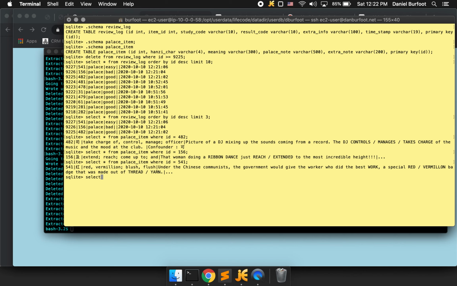And I'll just show you the total. Select count star from review log. So I've done 9,000 reps since I started using this tool, and that's really been transformative for me. I've gone from basically having a lot of difficulties with the beginner intermediate Chinese texts that I've been reading to really being able to just tear through one of the basic texts.